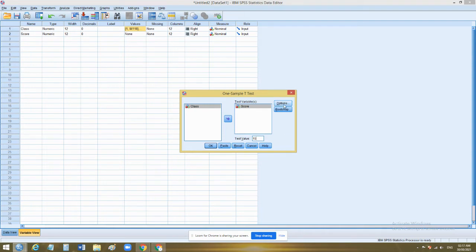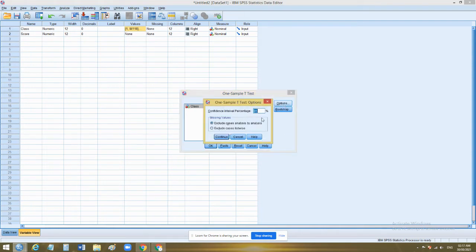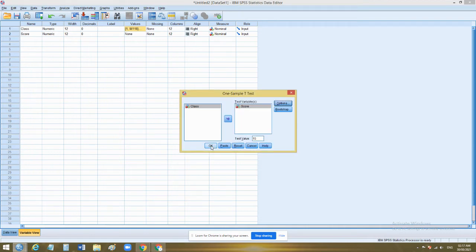And then after that, click options. This is a one sample t-test, so 95%. We can change that, but it's better if we don't, because that is the acceptable level of percentage of confidence that we must have so that our data should be considered significantly different. So you click continue, and then all you need to do is to click OK.